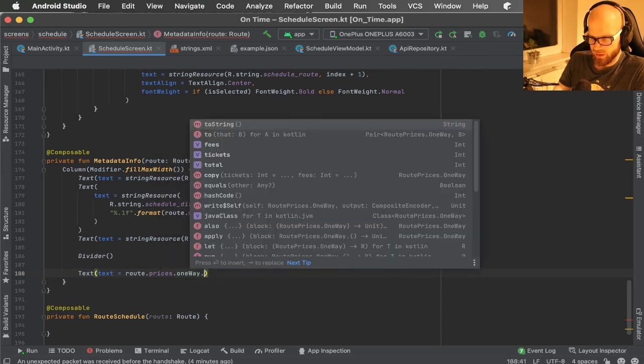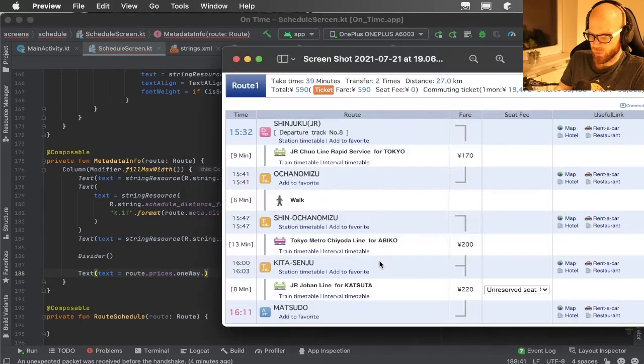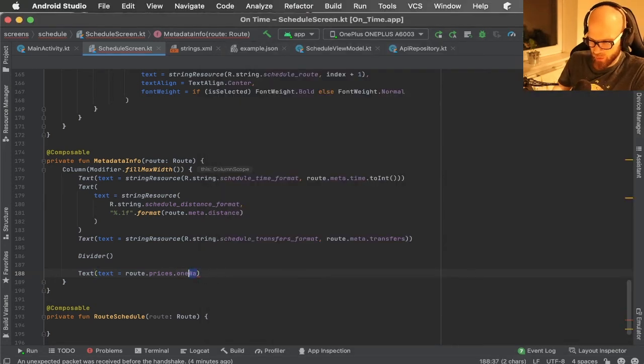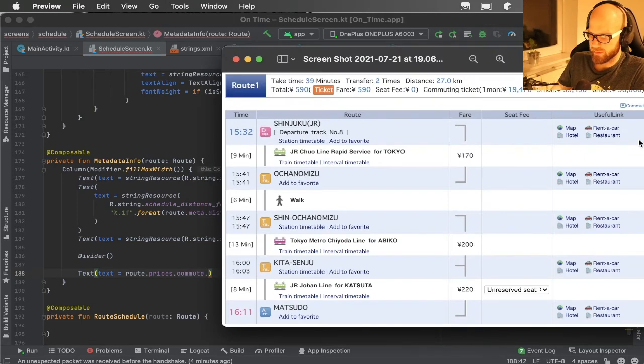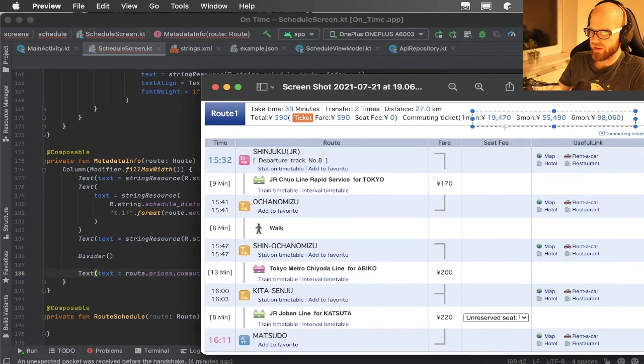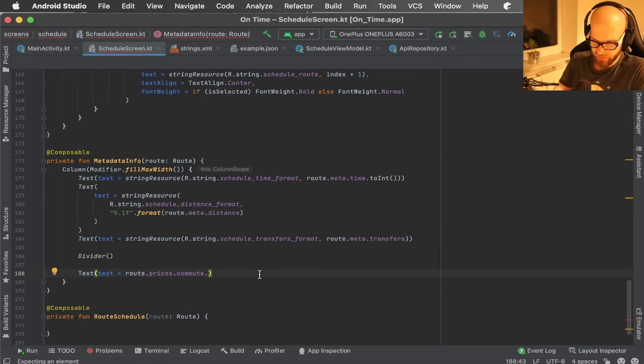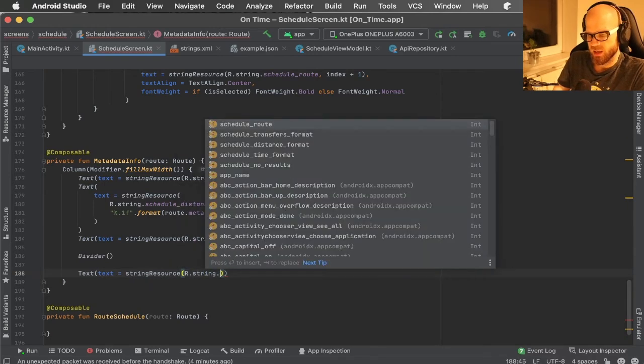Then I have one way, which is fees, tickets, and total, and that is these 3 numbers here. So the total price consisting of fare and seat fee, that's ticket plus fees. So that's the one way. And then I have commute, which is 1 month, 3 months, and 6 months, and those are these 3 numbers here. I want to put all of these into the box as well. Again, they're going to be designed more nicely in the future, but for now I just want to show them on screen.